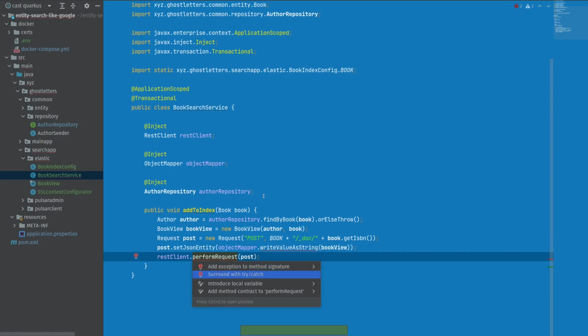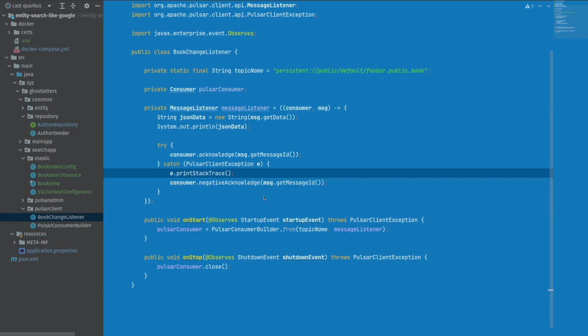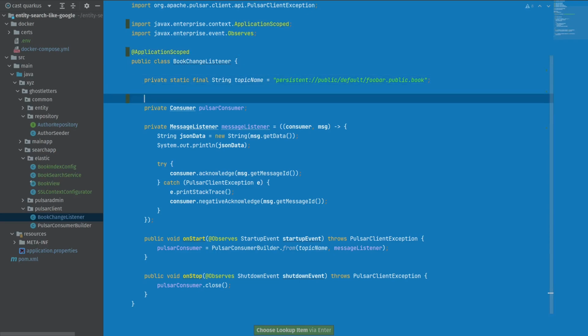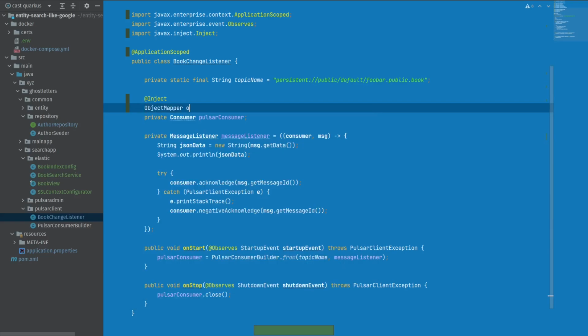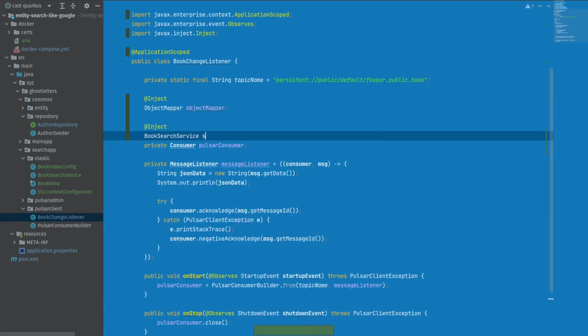And this time I will actually use a try catch because I don't want to handle it in the call side. I want to handle possible errors on this method, and also move this down because this can also throw an IO exception. And now the only part missing is that we call our book search service for every book change event. So I have to modify the book change listener, make this app scoped, and inject here an object mapper again. This time we have to transform into the other direction. We want to map from a JSON to an entity or to an object, and inject our book search service that we just created.